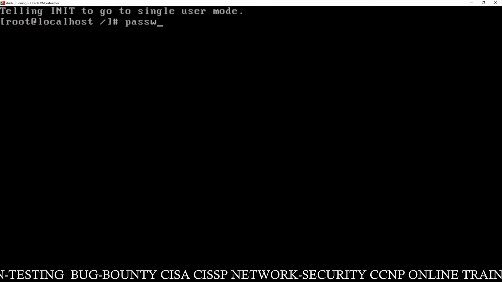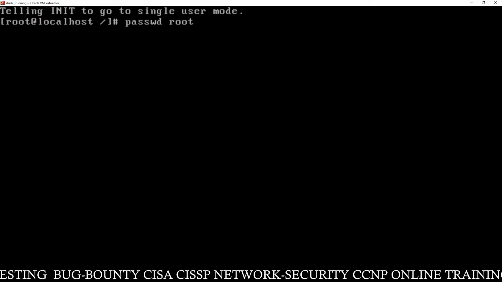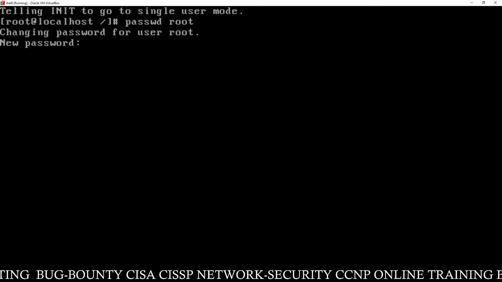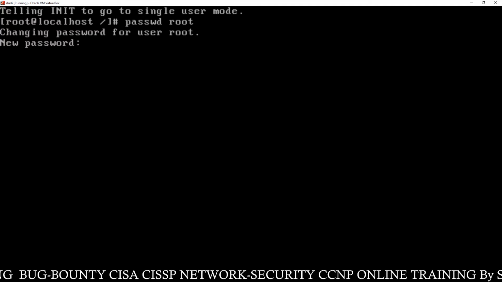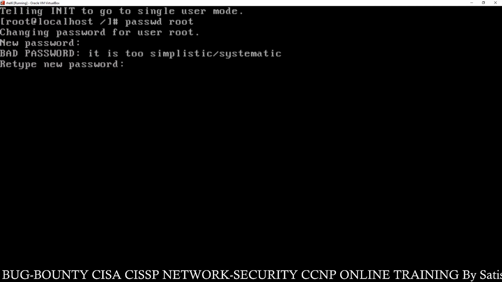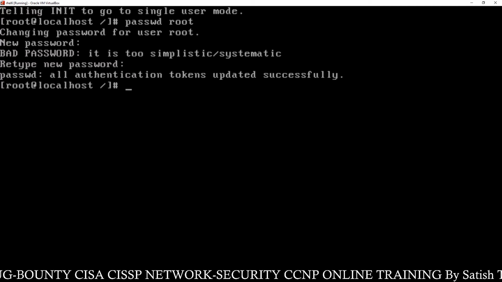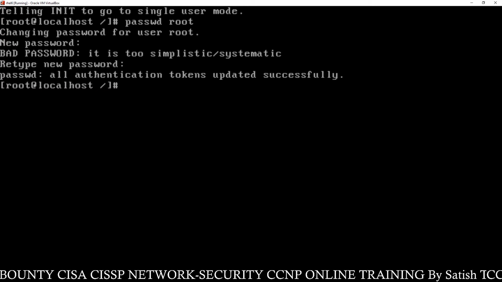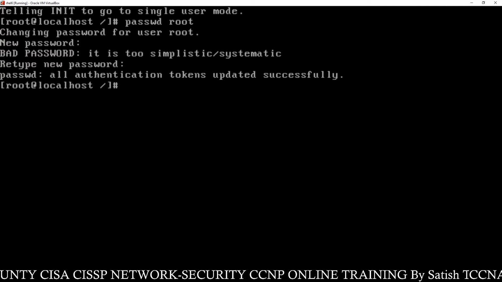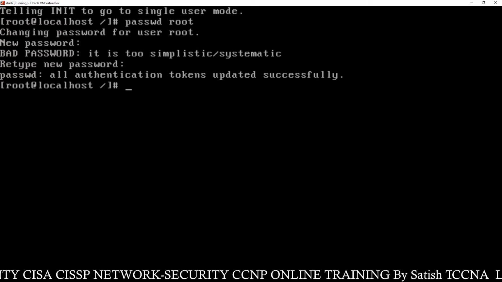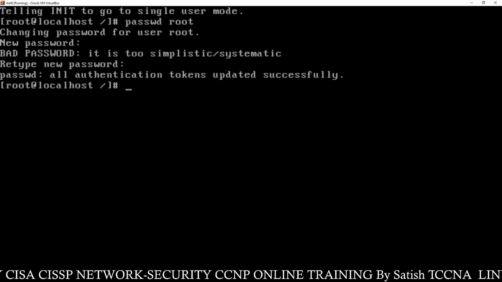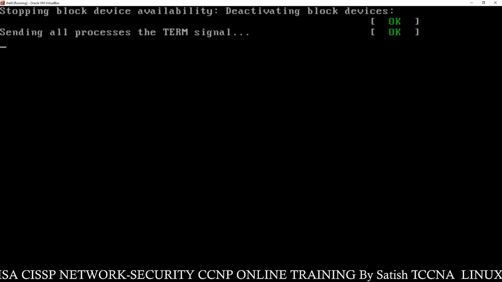The command to change the password is passwd. And I want to change the password for root. I want to keep the password 1, 2, 3, 4, 5, 6, 7, 8. Done. You can see all authentication tokens updated successfully. It means everything is correct. Let's reboot the machine and log in.